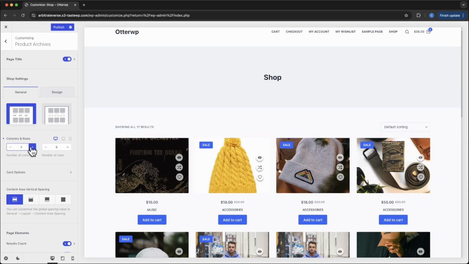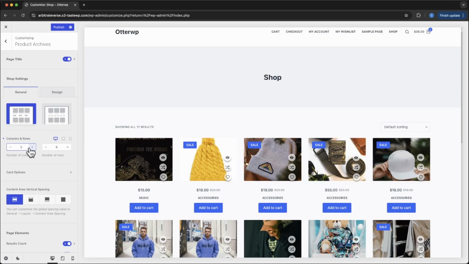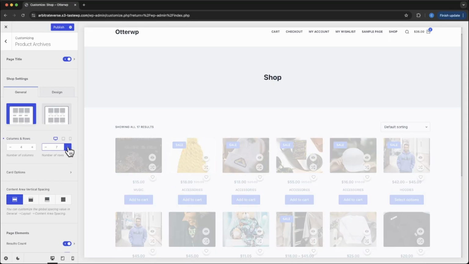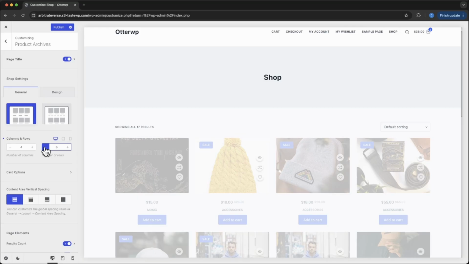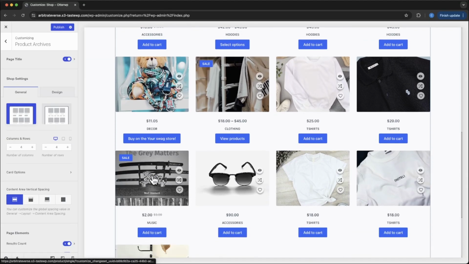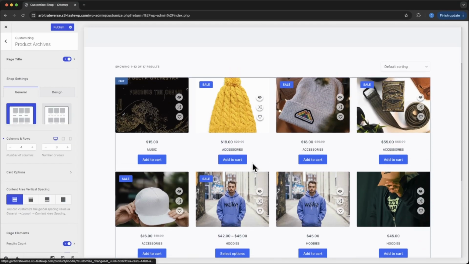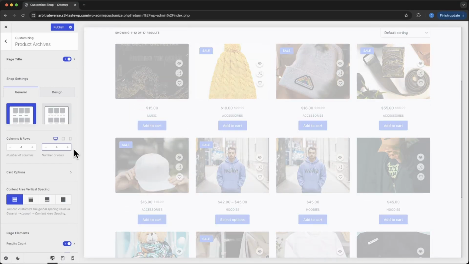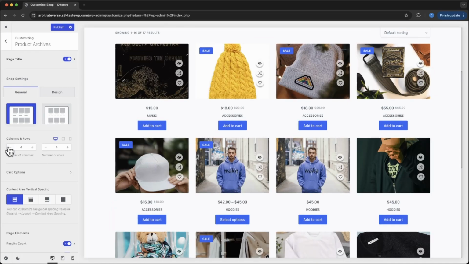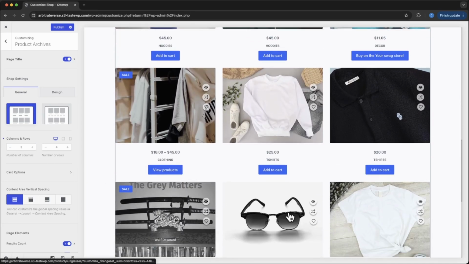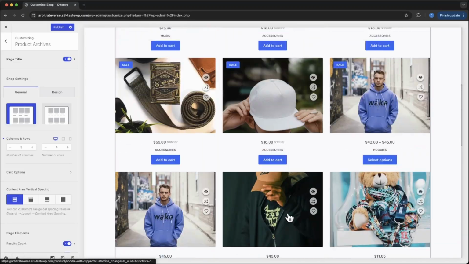Now the next controls, you can add columns. You can take them away, add rows, take them away too. Now you only have 4, 3, back to 4, and we'll go to 3. I personally like 3. Everything's big enough, stands out nicely, and just looks proper.